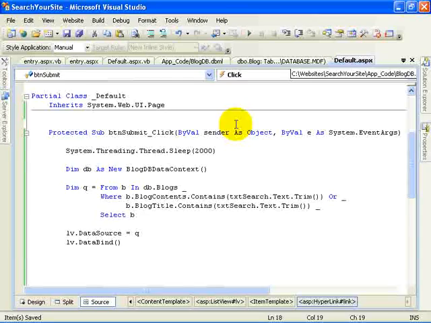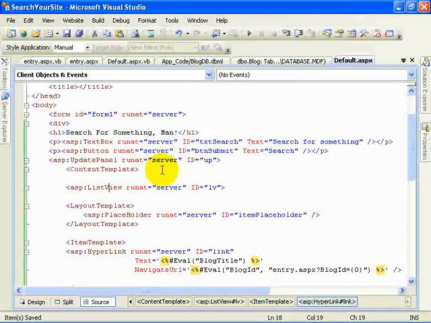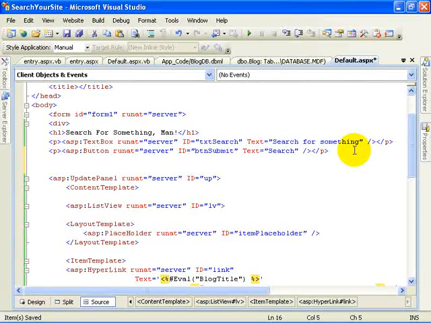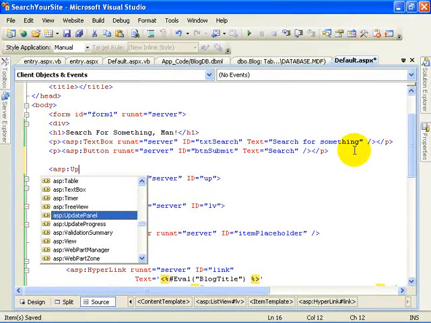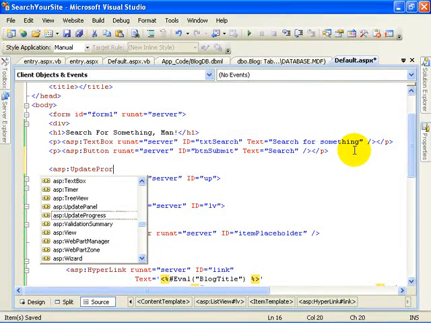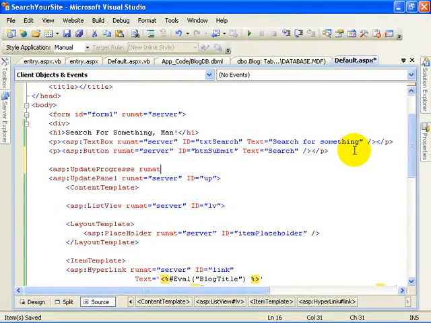And one other thing I want to show you is an update progress bar. Now, basically, while the information in our update panel is posting back, we need to give the user some kind of feedback to let them know that progress is being made. So, as a result, we're going to add an update progress control. Run = server, ID equals uProgress.